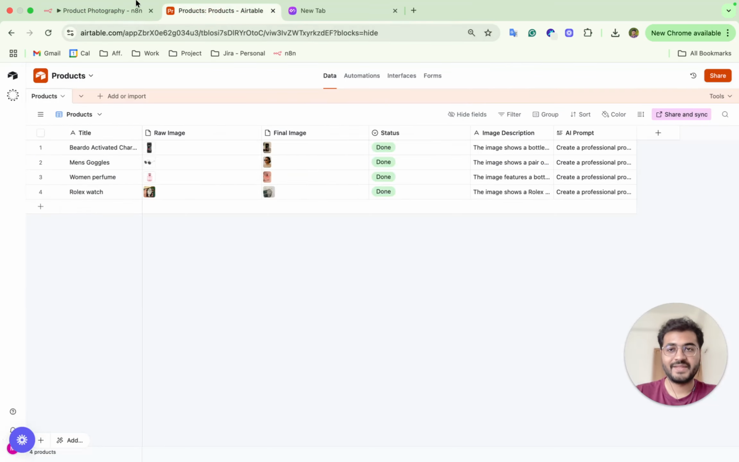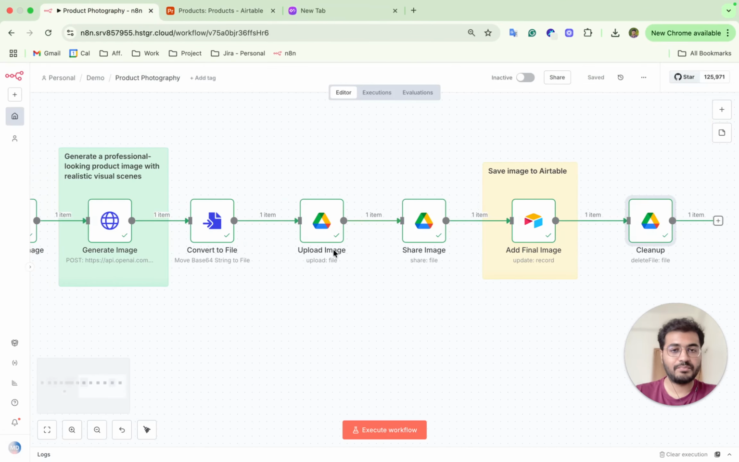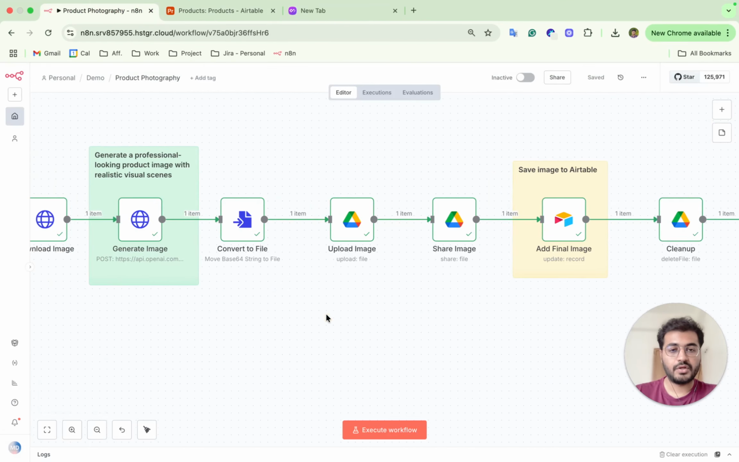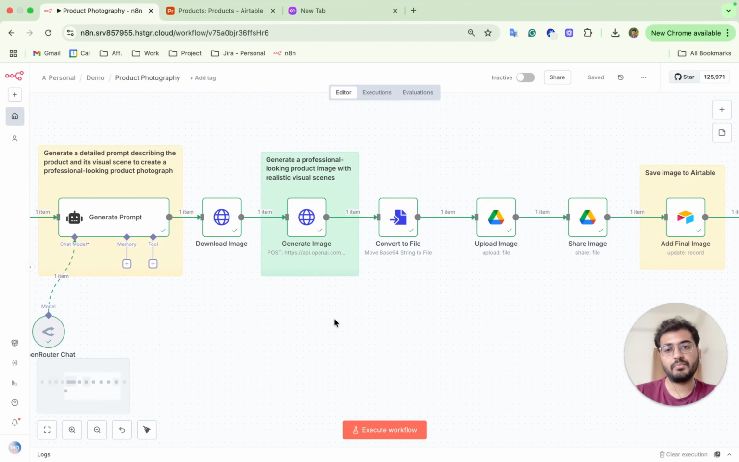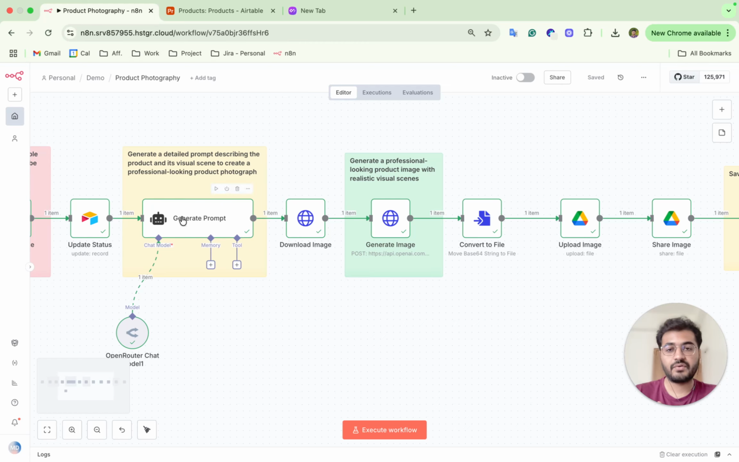So yeah, that's it. This is a simple workflow. By the way, you can generate multiple images as well. You can update the generate image prompt to define your visuals, the environment, and how your image should look, right? You can update that prompt and it will give you better and more accurate results.